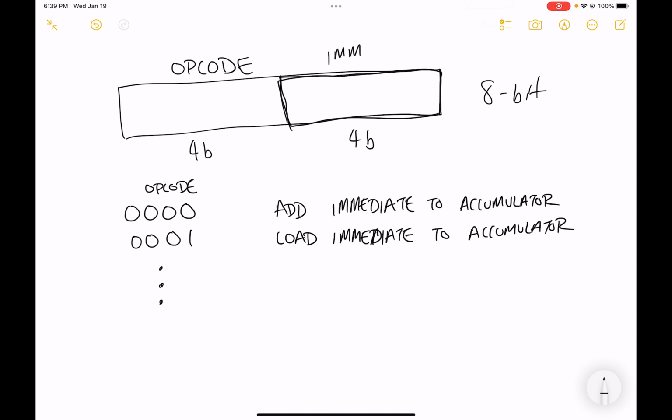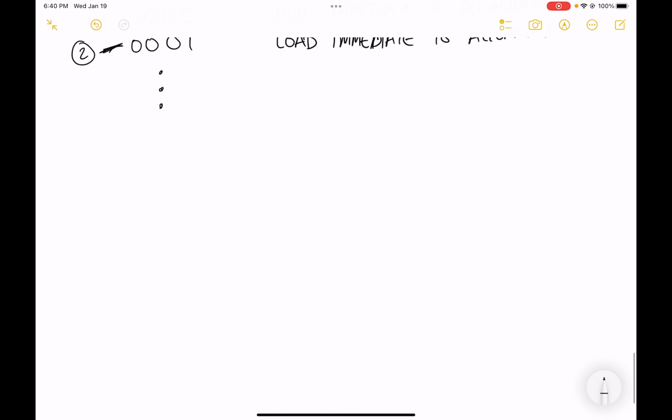As soon as we have this second opcode, we immediately have a new problem: how can we distinguish between these two different kinds of instructions? Type 1, add immediate to the accumulator, and type 2, load immediate to the accumulator. These are two totally different operations that put different things into the accumulator, so we need to be able to distinguish between the two.